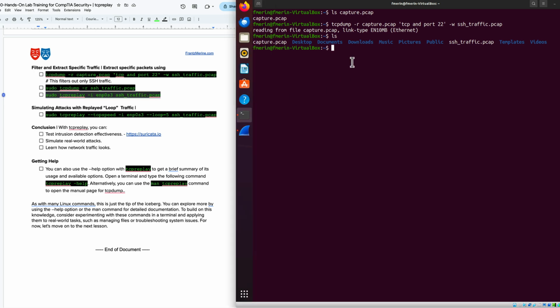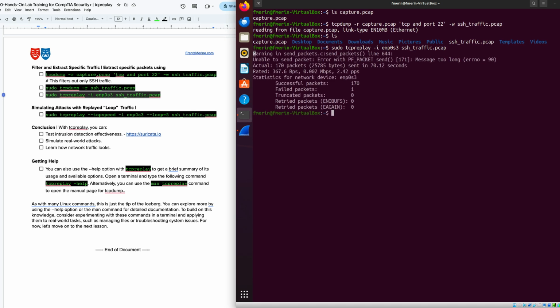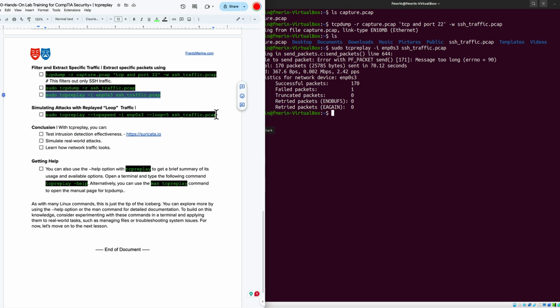basically recording. So I copied it, Tcpreplay, I'm going to run it on my interface, and it's the SSH cap. And let's see how long that takes. So as you can see, that took a long time. It took over a minute. It took about 70 seconds, 70.12 seconds. So when we're running them back, we may want to run them at full speed if we can.